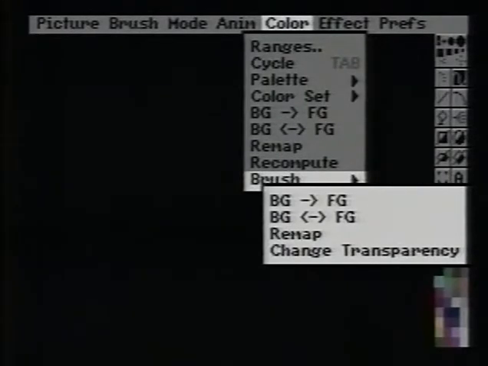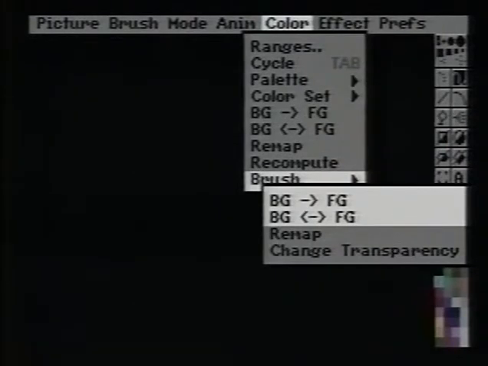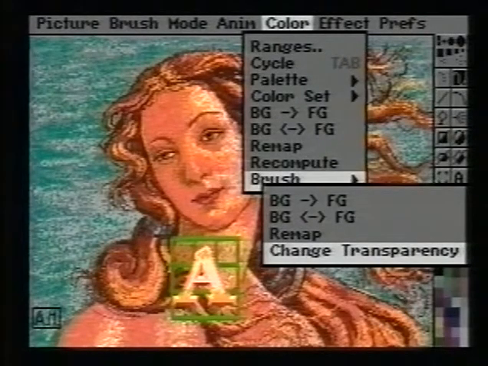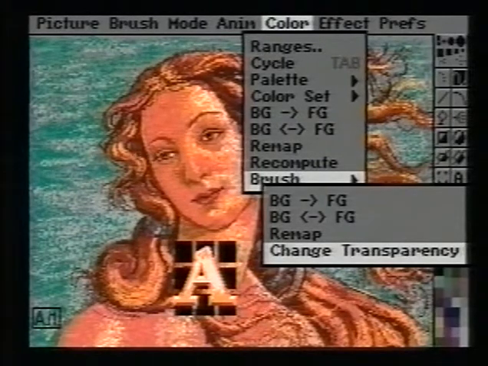The background and foreground items affect the colors of the brush in the same way as they did on screen. The change affects the brush colors only and does not affect the picture or the order of the colors in the palette. Brush Remap looks at the colors used in the brush and tries to find the closest fit within the current palette. When this operation is performed on animated brushes, all frames of the anim brush will be remapped. Change Transparency lets you change the color that is considered transparent of the current custom brush to the current background color.